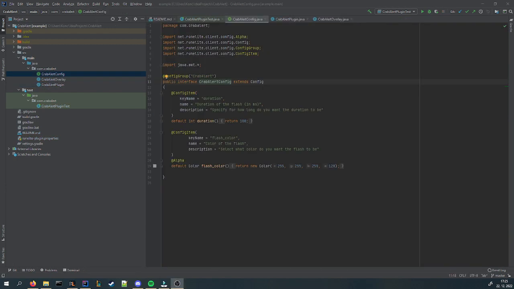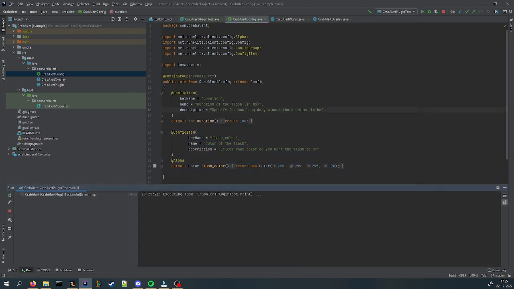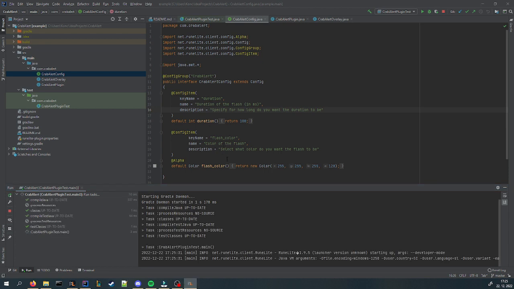All right, so let's go through the final code. This is the config file. Basically, you will see what I mean. I'm just going to run it and explain as I go. These are the two settings you can edit. If you click on the cog wheel in the plugin hub, you can edit the duration and the color.